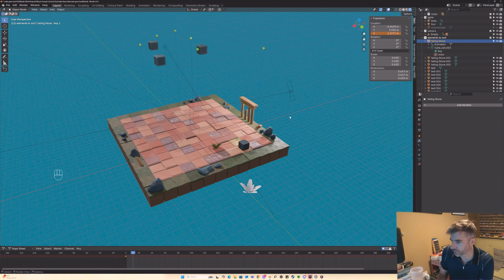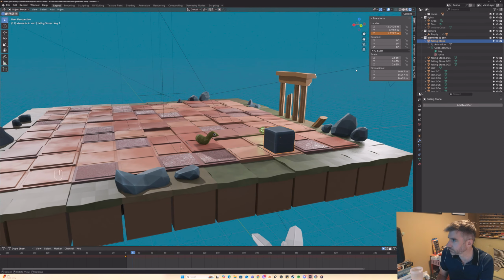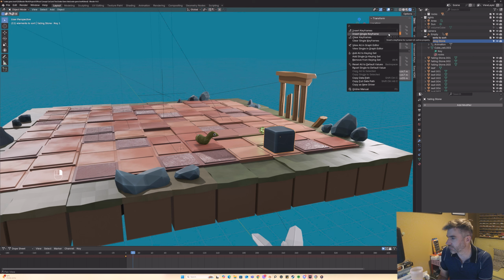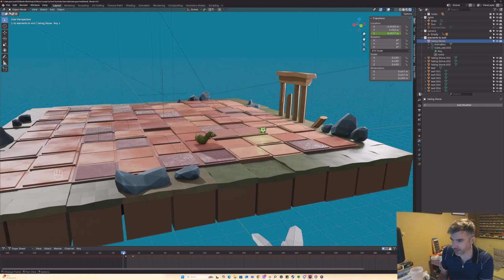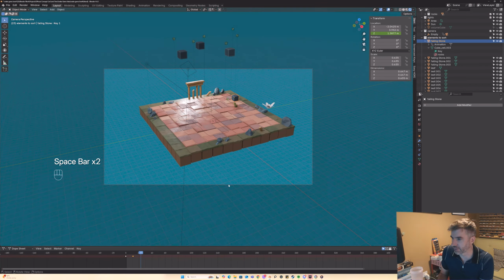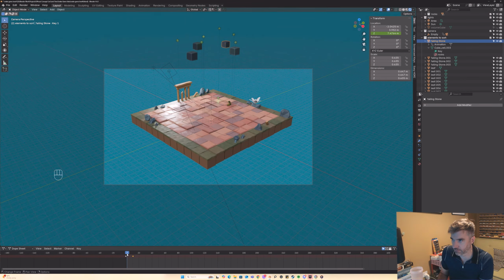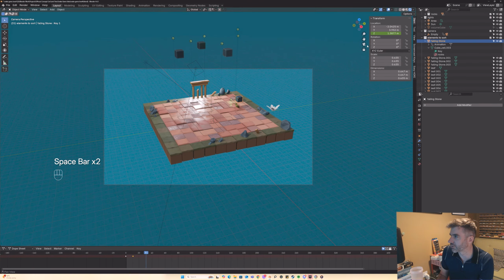Nice. And then we're going to right click on it again and choose insert single keyframe. So if we back it up now and play it back, let's just see how it looks from our camera view.